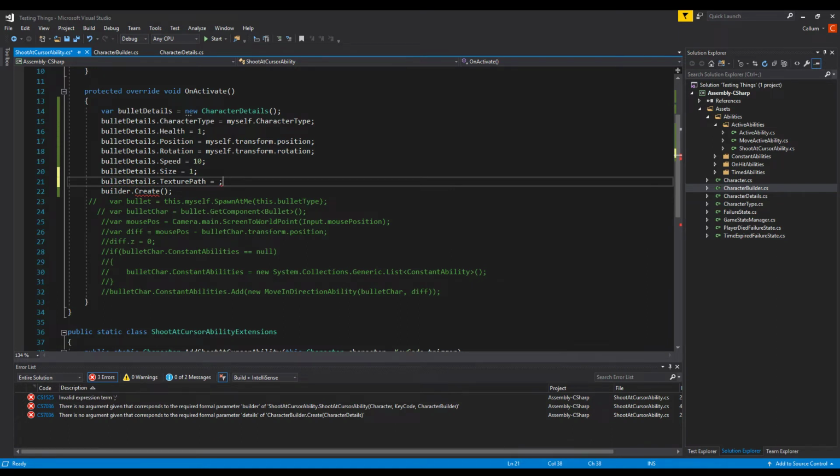Now you could argue that I'm making this more complicated for myself. But on the flip side, I think I'm actually making it preferable to myself. Where is my folder? Game dev, testing things, assets. I need a texture for the bullet.